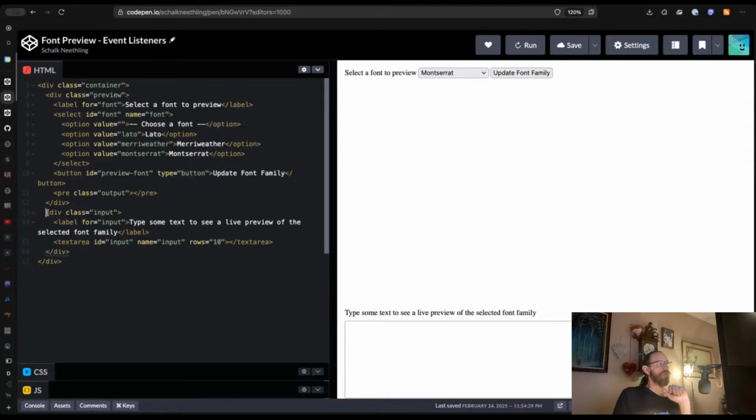And then we have our input part, which is just our label. We're associating it there with the ID and the for attribute. This is for accessibility, so that this input actually has an accessible name, and the accessible name tells the user what to do, which is type some text to see a live preview of the selected font family. And so we have our text area, and that is all the HTML that we need.